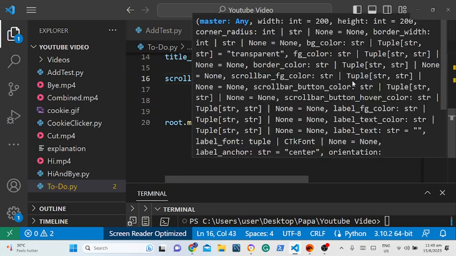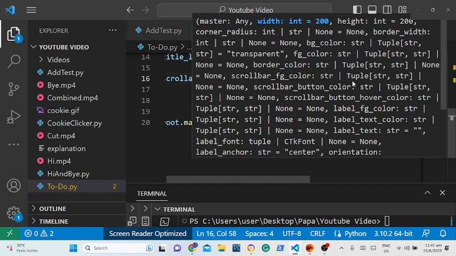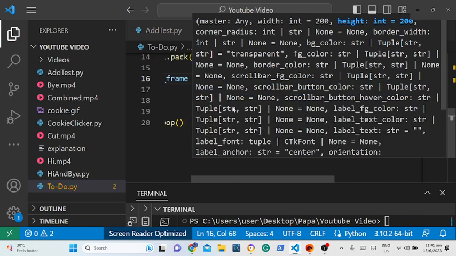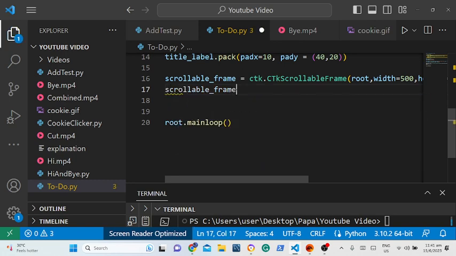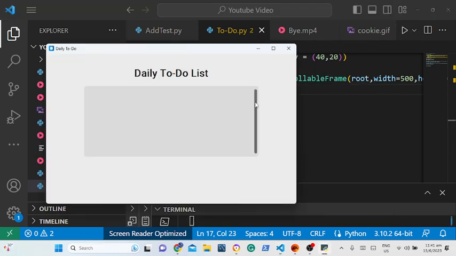Then after that, you just need to type root width equal to 500, height is equal to 200. And now the next thing that you need to do is scrollable frame dot. You don't need to add anything in here. And now we have this tiny, nice scrollable frame.